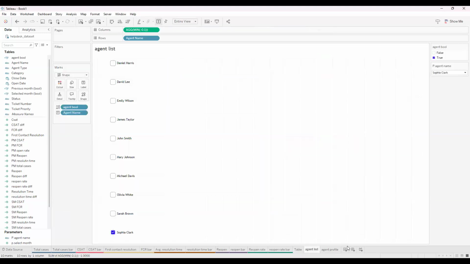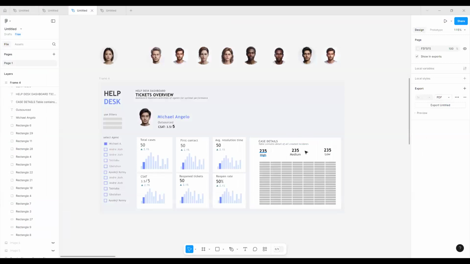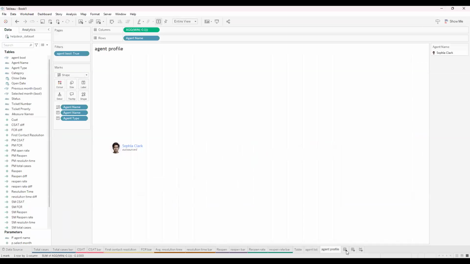Looking at agent list, this looks neat. Looking at agent profile, this looks neat. Now let's look at Figma. Do we have something else we've not built? Okay, so we still have this, which is the last thing. This is just a set of measures and then the priority of the ticket. So let's just do that. That's the last thing we're doing.